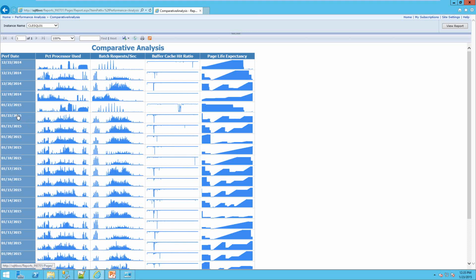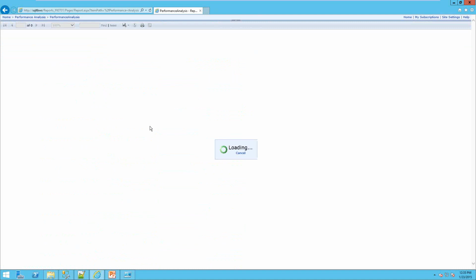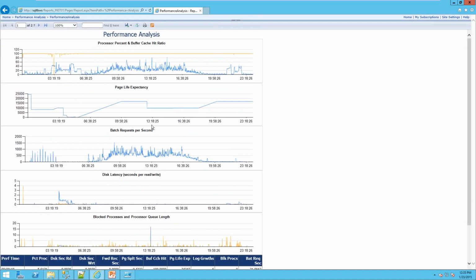I wrote another report. Let's take a look in detail at this data from yesterday, the 22nd. If I click on that, it takes me to the performance analysis report. The first report gives me sparklines. It's generic, gives me a rough idea of what things look like. This is a detail report for the 22nd exclusively, and it gives me exact numbers. So you can see my buffer cache hit ratio is hovering on this 100 line, except where it drops down at 3:30 in the morning.